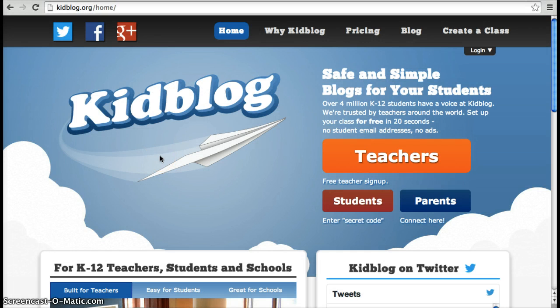The first Web 2.0 tool, kidblog.org, is a great way to get your students blogging. Accounts are easy to set up, and the free accounts include quite a few features. Another benefit to using KidBlog is that it can be set up so that each student has his or her own blog page connected to a class site.